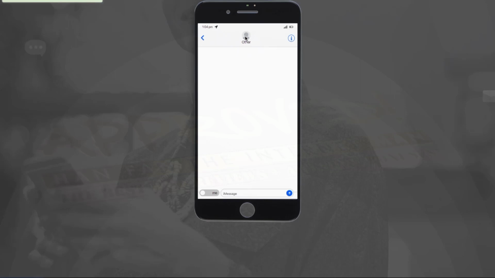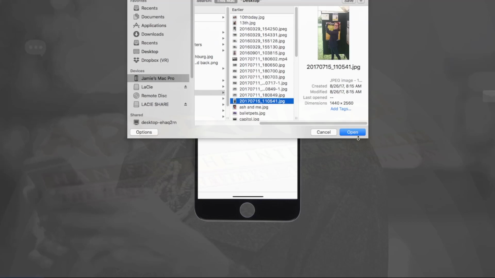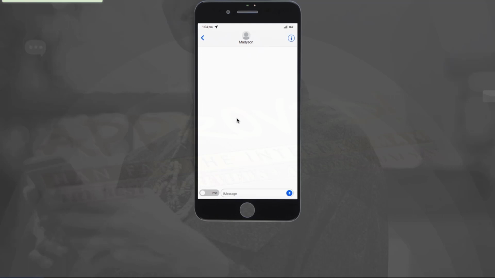From there, we are going to change the name of the person we're going to contact. For me, let's just say I'm going to contact my daughter, Madison. I'll choose a file, I'll go with this image right here, choose it and save. Now the system is going to put her name here and add her image right here as well, and you'll see her image pop up in just a second.